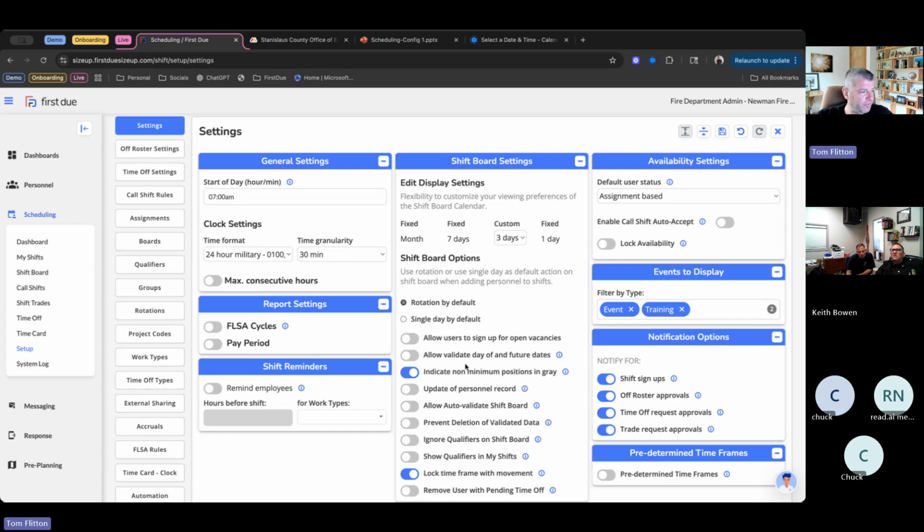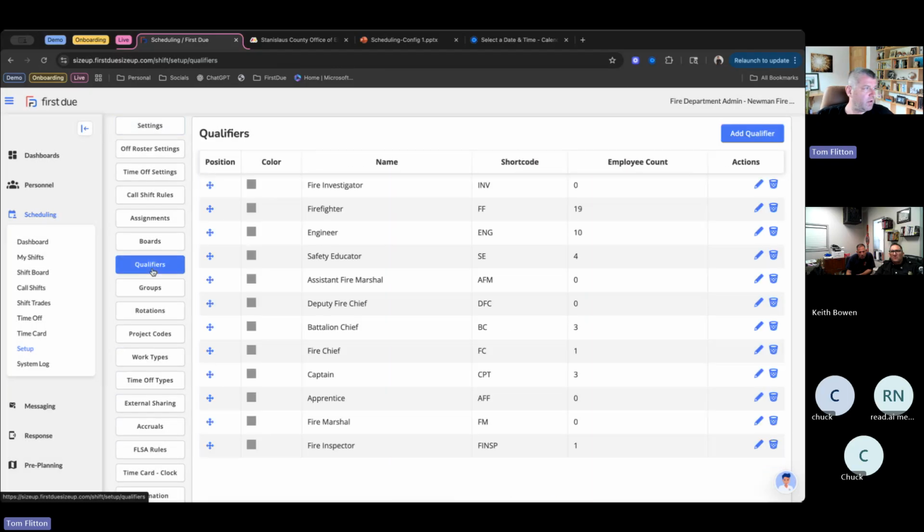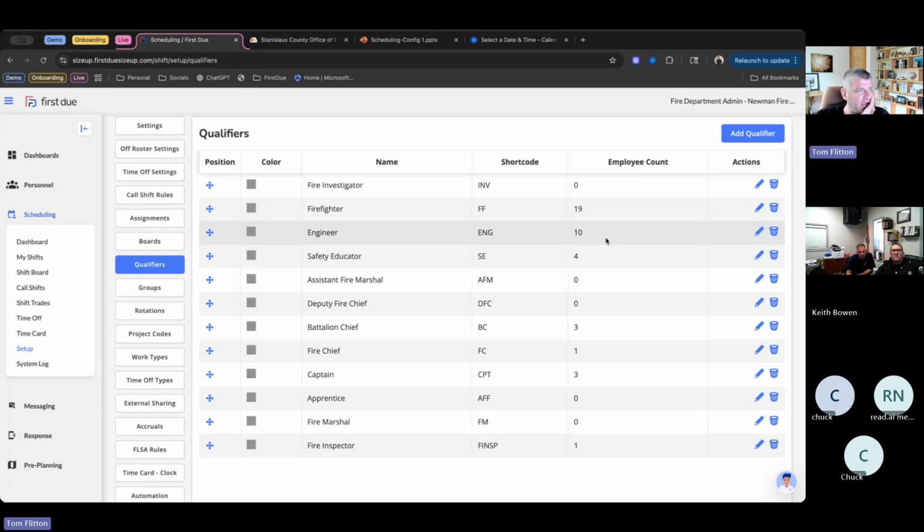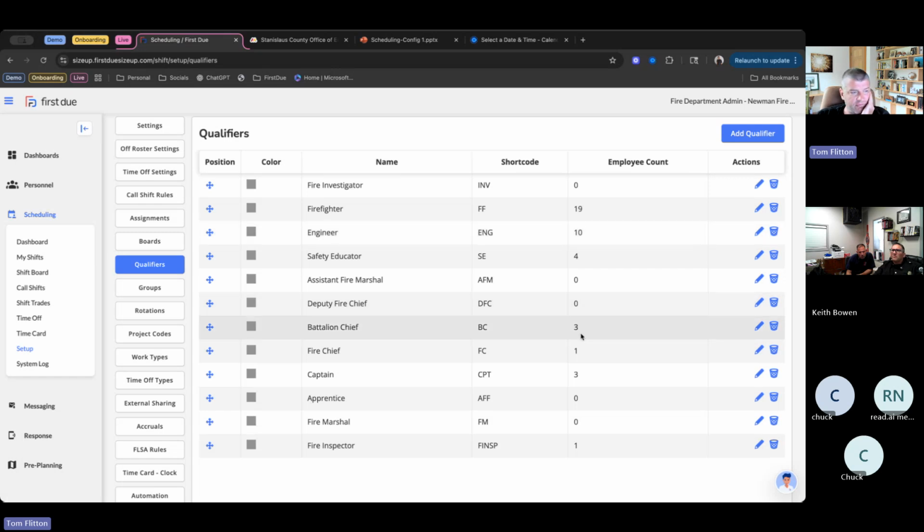And the rest of these we'll just skip over for now. Into qualifiers, which is in this left-hand column. Hang on, got to hit save. Always hit save. Into qualifiers, we've got these handful that have been built out already. I see you've got 19 people assigned to your firefighter, 10 as an engineer, 3 battalion chiefs. Like all that looks good.